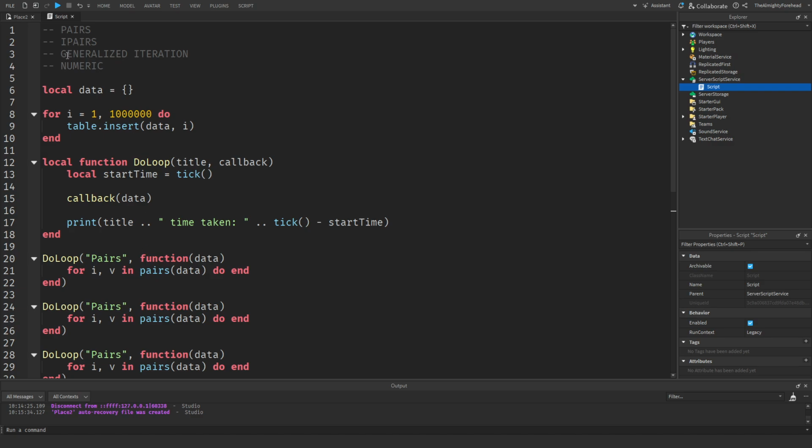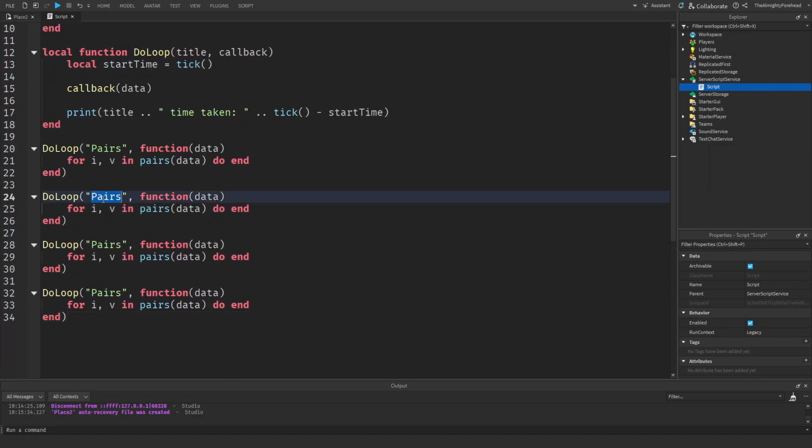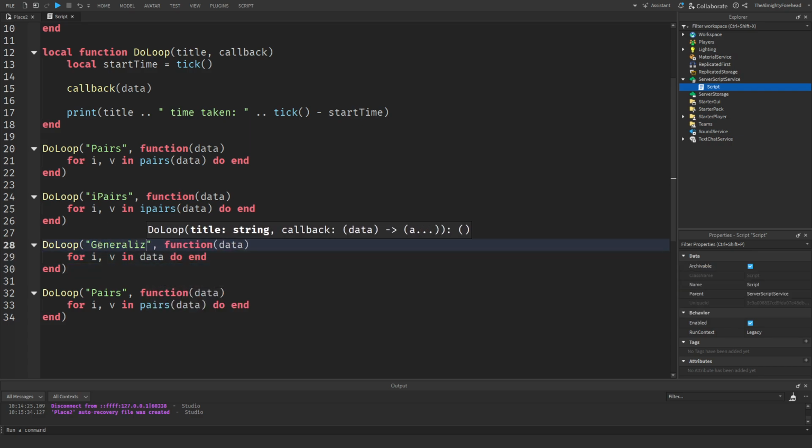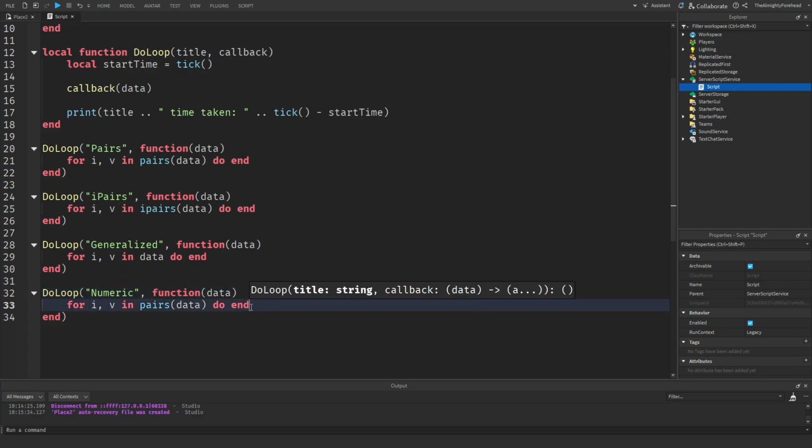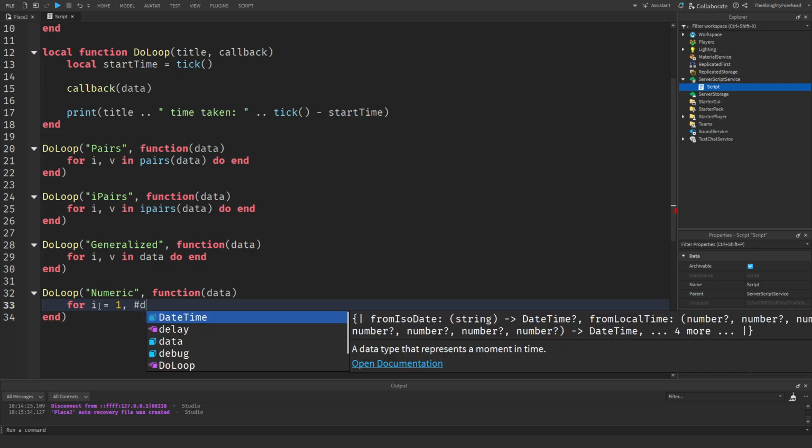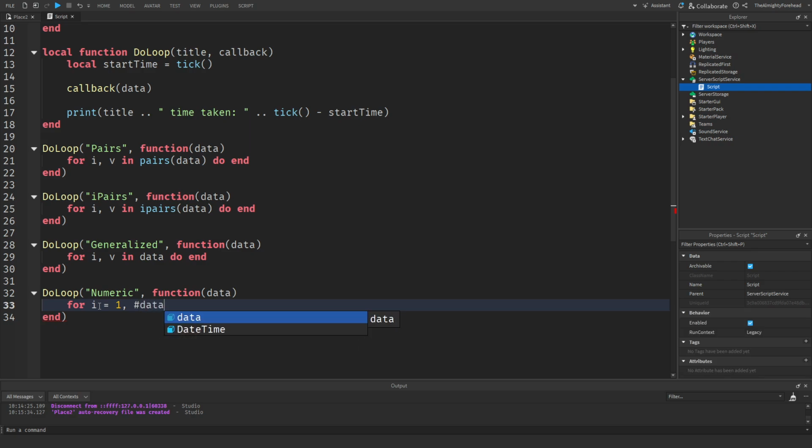And we're going to get I pairs, generalized iteration, and numeric. So I pairs, change this to I pairs. And this will end up being generalized iteration. I'll just call it generalized. And then numeric, which is for I equals 1. And for this, we're going to get the number of data, so just the amount of indexes in data. Do end. Okay, so now we have our whole thing set up.